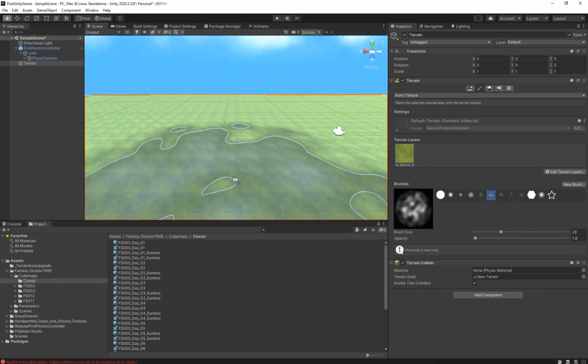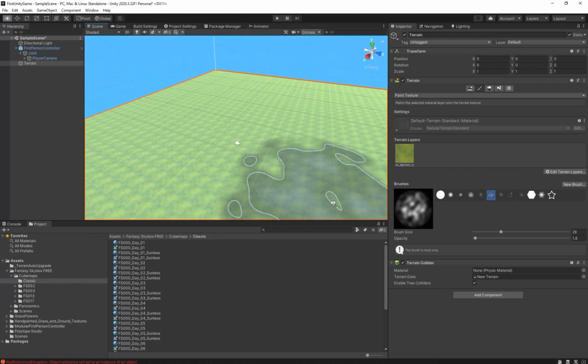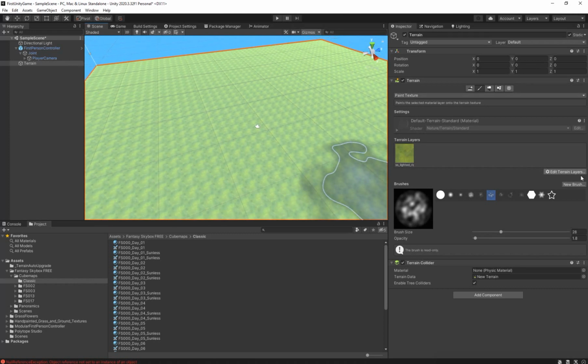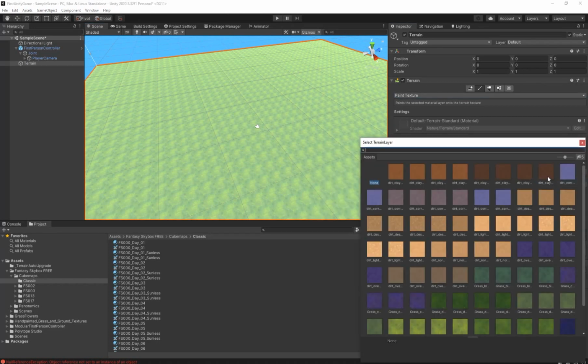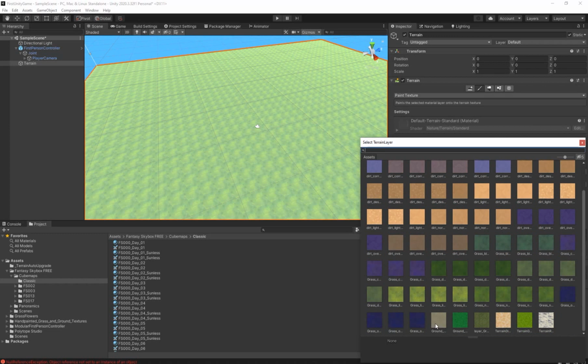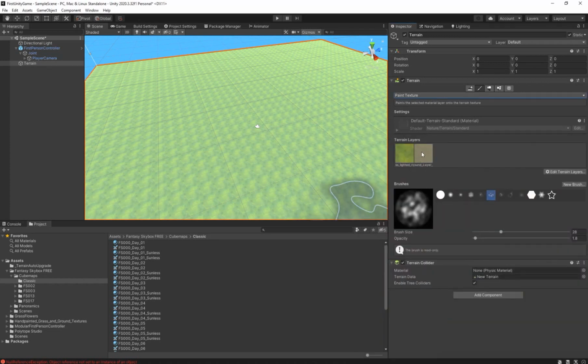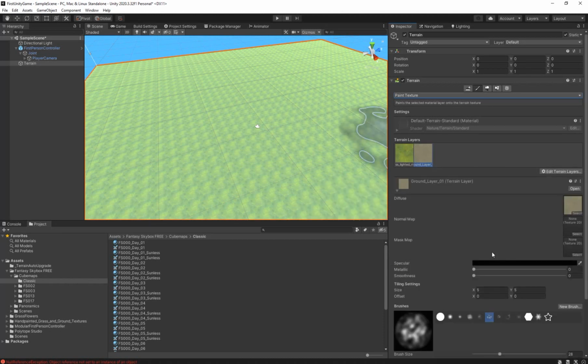So I will maybe choose this one, and since it's the first layer, it's used as the default one. So the whole terrain is being just drawn with that color, with the texture. Okay, so let's say we would like to have something like a walking road. So for that we will use another layer.